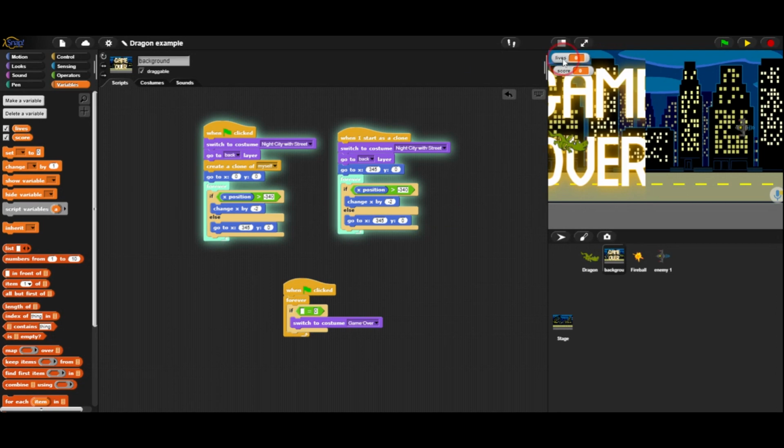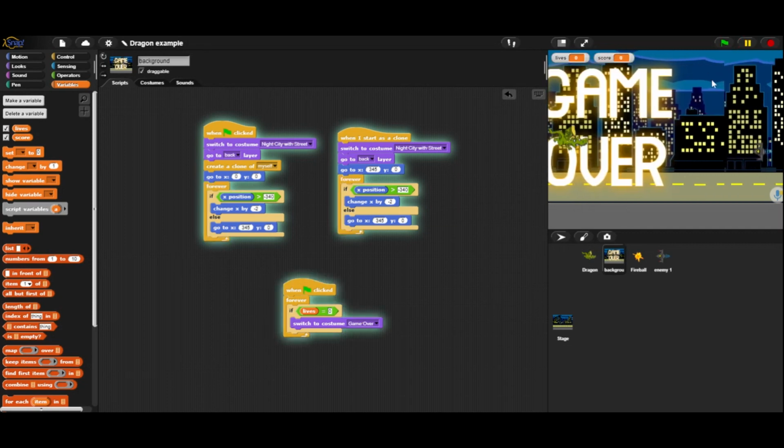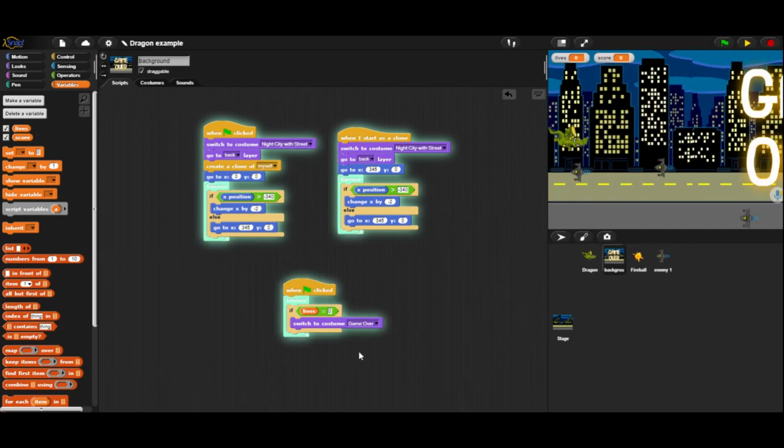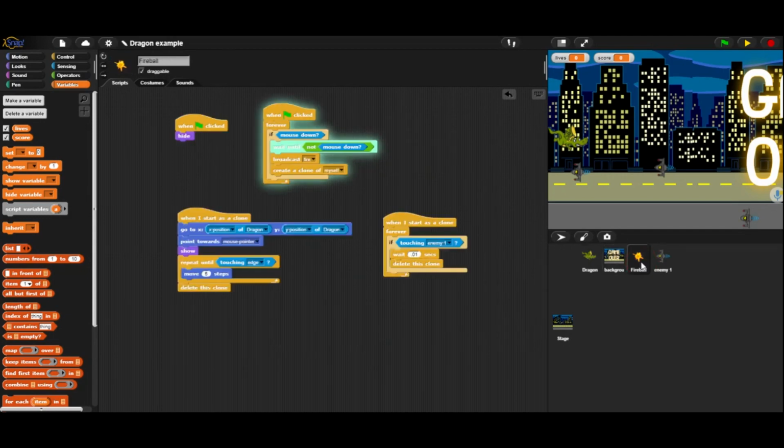You can see that they're up here. We're going to move these to a better spot right here. And in this block right here on our operator pad, we're going to drag our lives onto there. So if lives equals 0, switch to costume game over. And so let's see what happens here. And so what we're going to do right now is we are going to move on to our fireball.